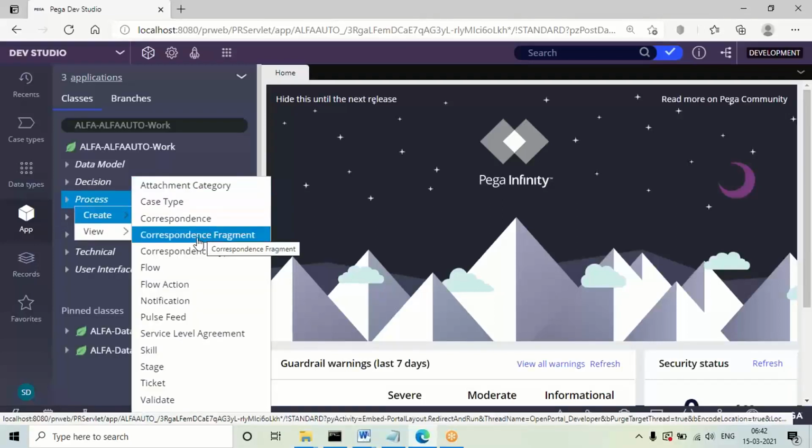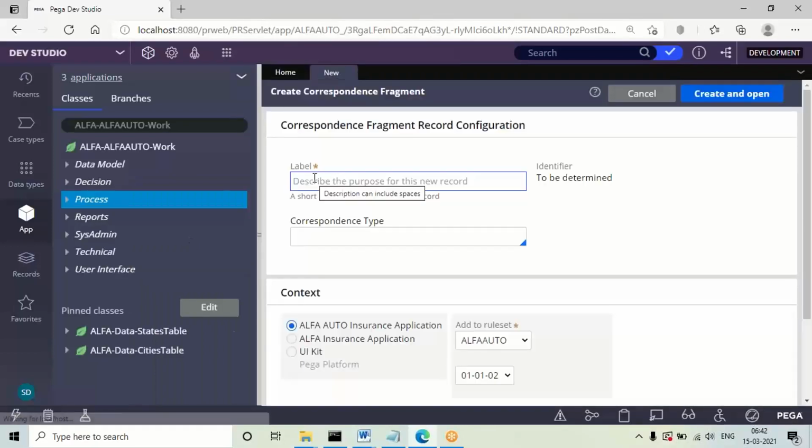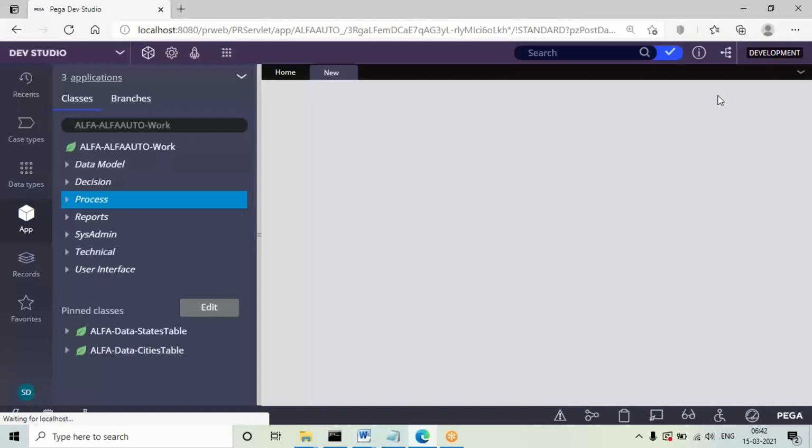Open this correspondence fragment. Okay, greeting fragment. Here there are four types, but we will always be using email. There are also fax, post, and phone text, but mostly we don't use those. So the type is email. Click on open.